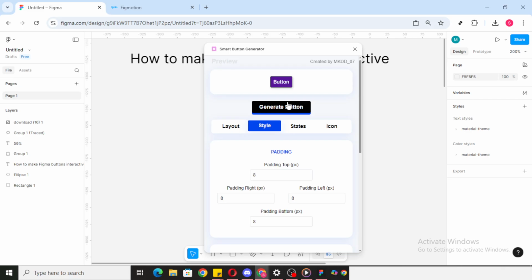A few tips to keep things clean and scalable. Give your button a clear name before you run the plugin so the generated states are easy to recognize. If you plan to reuse the button across many frames, convert it to a component first and then run the plugin on the main component. That way, all instances inherit the interactions.